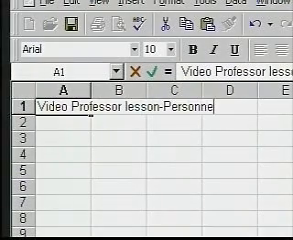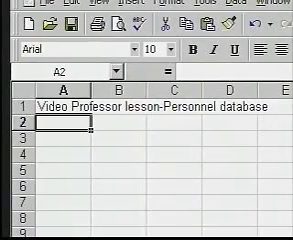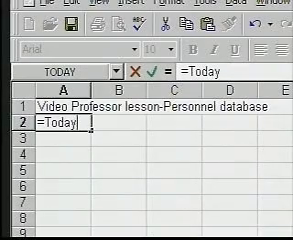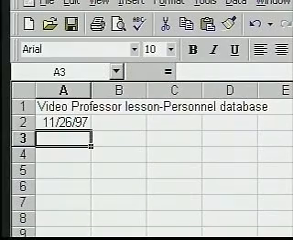When you finish, press your Enter key. In cell A2, type an equal sign and then the word Today. Finish the function by typing an open parenthesis and a closed parenthesis. When you press Enter, Excel reads the computer's clock and writes today's date into that cell.